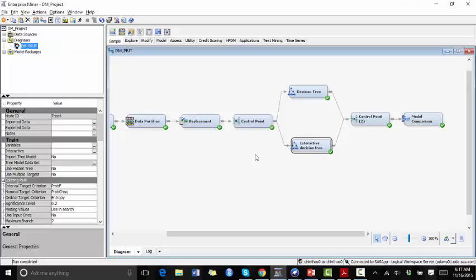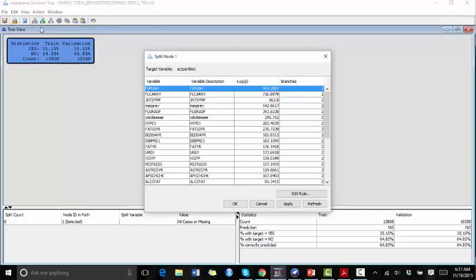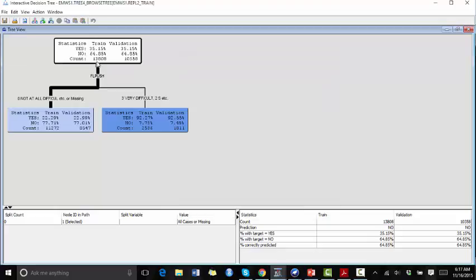Now I'm going to build the interactive decision tree. So I'm selecting interactive from the property window. This is a root node of the decision tree. Select the node and we'll select action and split node. The first attribute is having the highest log worth, and we'll select this attribute to split the node. Click OK. As you can see, now the root node is split into two for the attribute FL push.